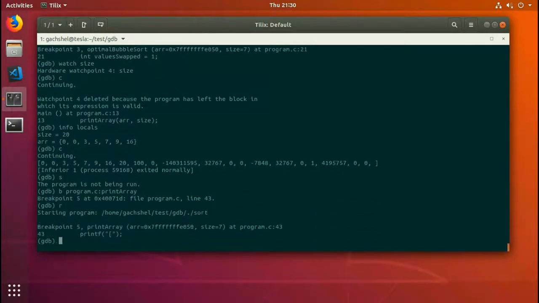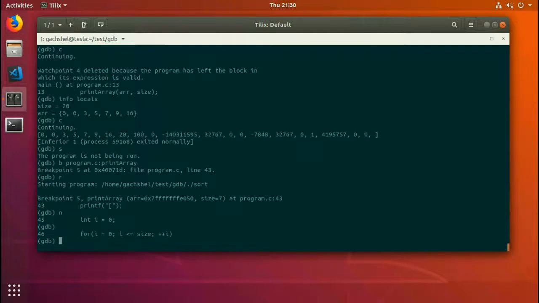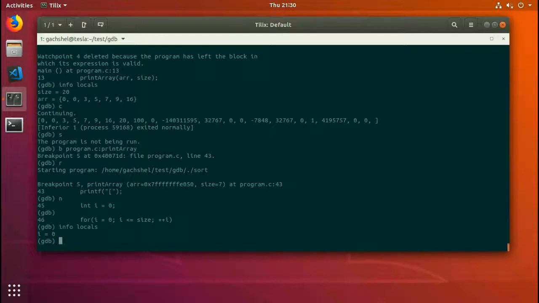And run print array. Okay. Next. Always be careful to use next when you're about to run C or C++ libraries. It will not be fun trying to get out of them. So, I0, watch, I.